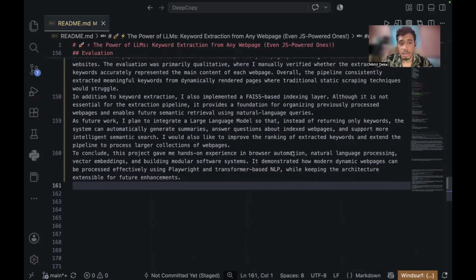To conclude, this project gave me hands-on experience in browser automation, natural language processing, transformers, and vector embedding solutions. It demonstrates how modern dynamic web pages can be processed effectively using Playwright and transformer-based natural language processing, while keeping the architecture extensible for design and management. So this was the entire project.